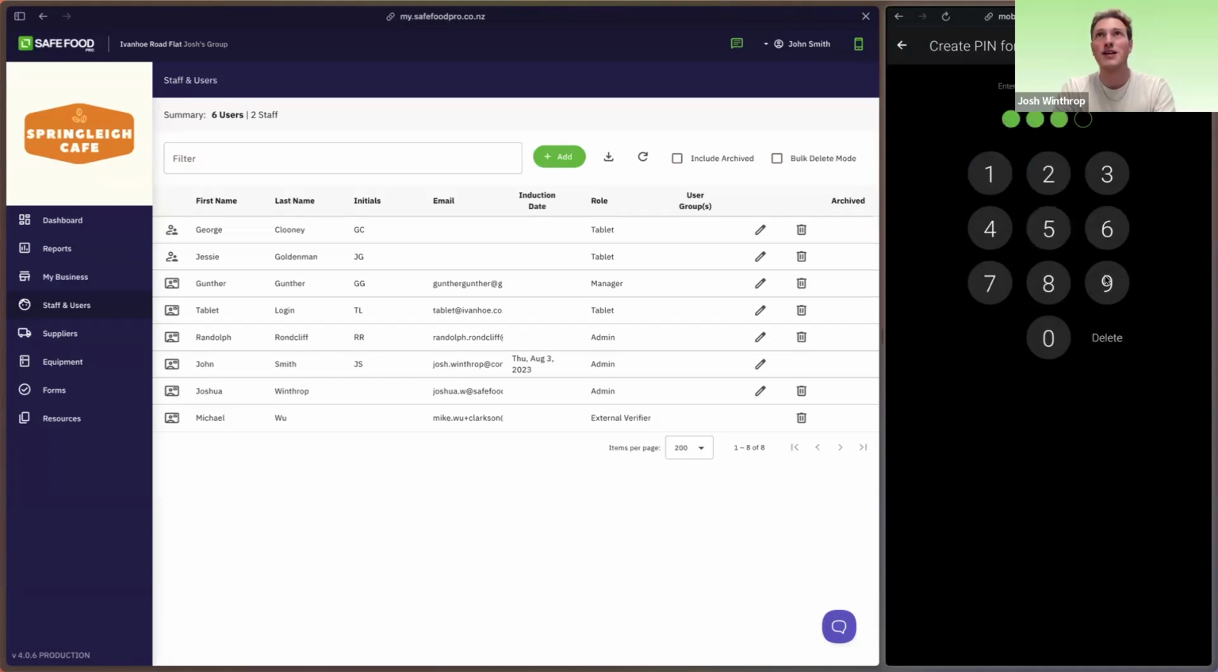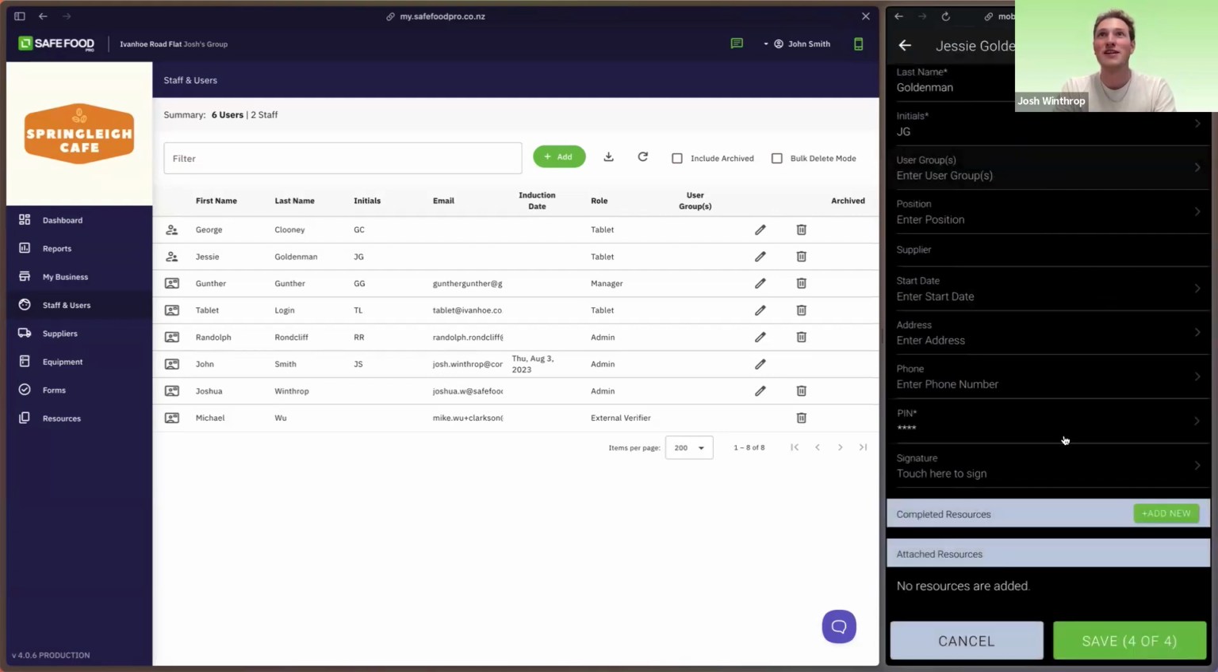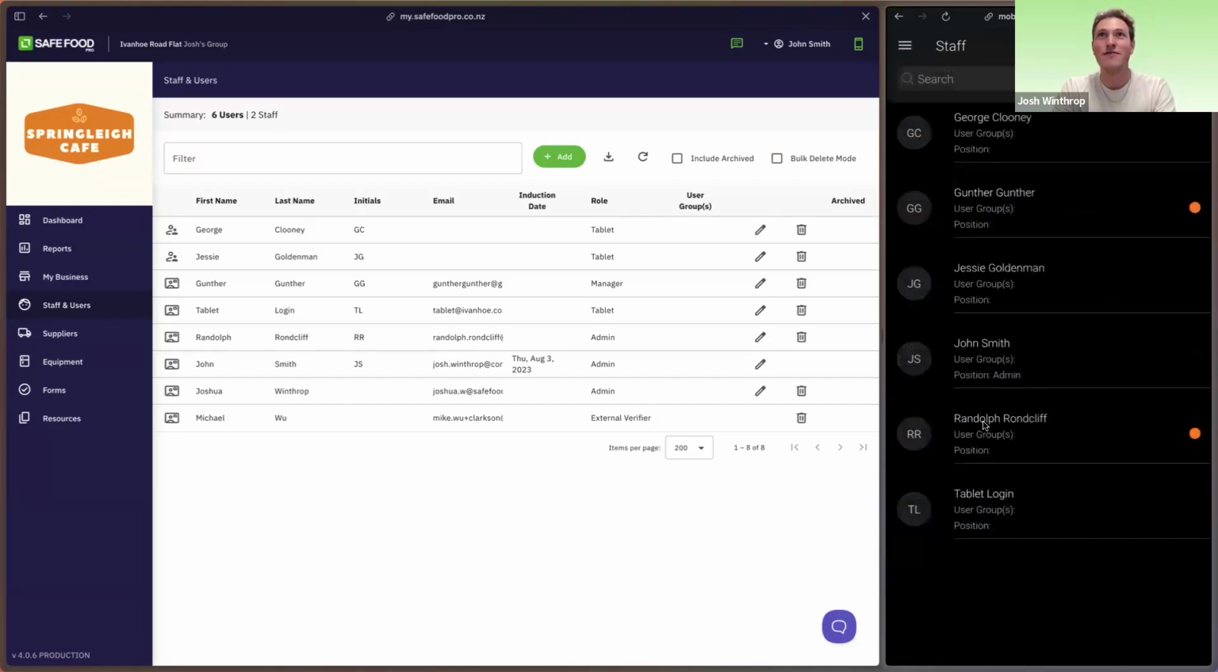Oh gosh, I have to do it again. Oh no, that's not good. Okay, I'm just gonna set it as 1111. My memory is not serving me anymore. Okay, save. Very good.